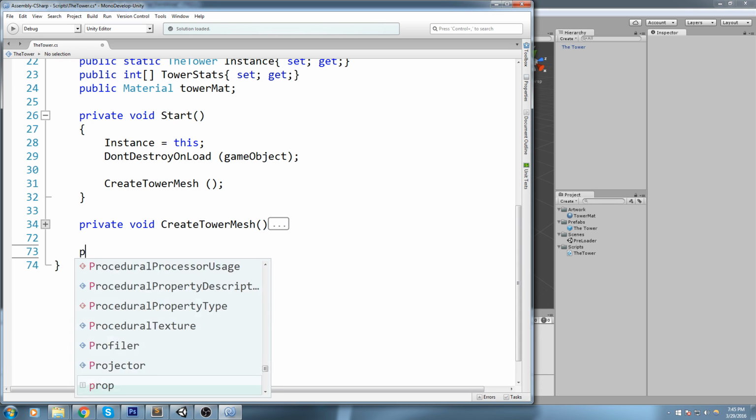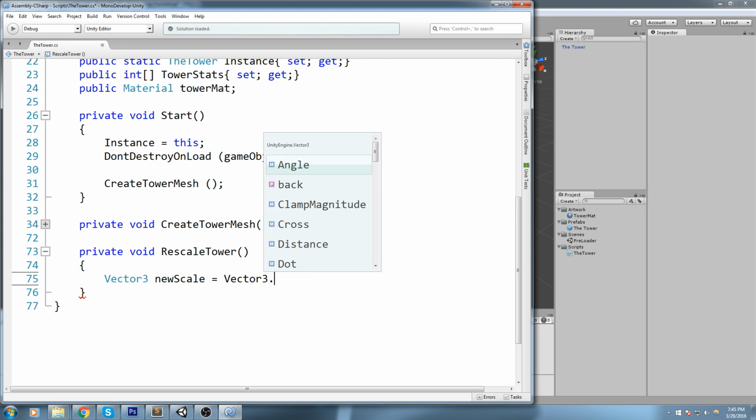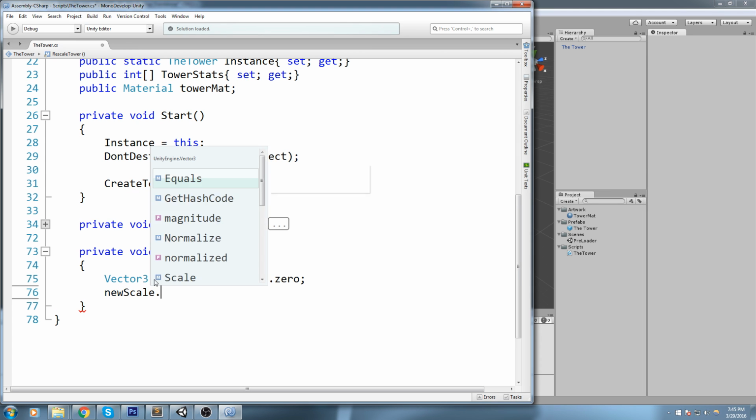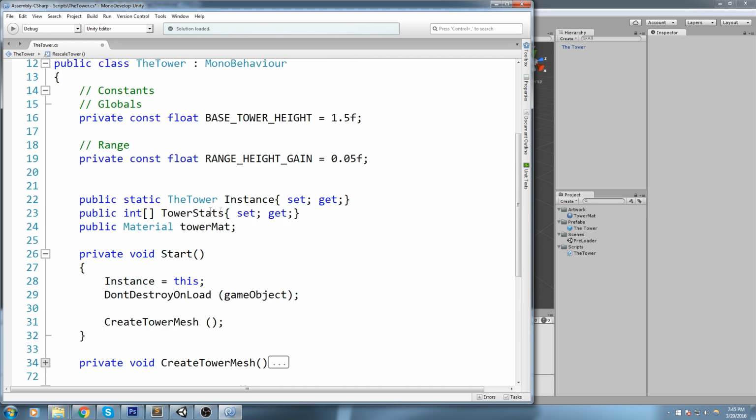Okay, so we've got the create tower mesh function. Just below that, let's create a private void RescaleTower. Inside of RescaleTower, let's start with a Vector3 newScale equal to Vector3.zero. Now as for the x, so newScale.x, what could be affecting the size in x? I'm thinking about hit points. So the more hit points you have, the bigger the turret is going to be. Yeah, that could actually work.